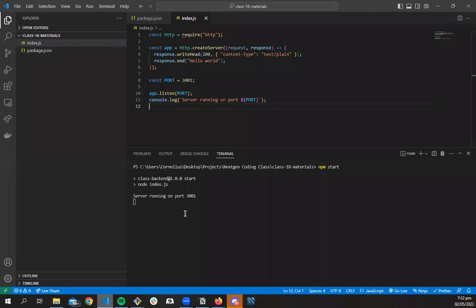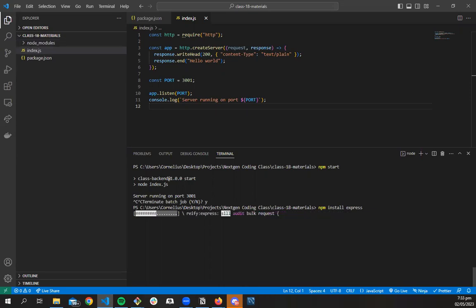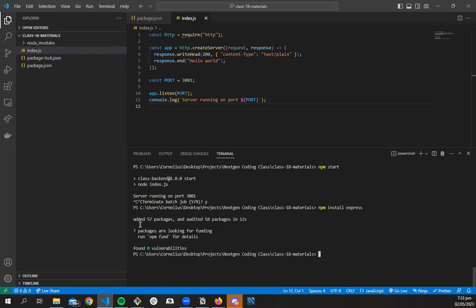Because Express is a framework, to be able to use it, it's not inbuilt into Node. It is an additional thing. So if we want to use Express, we can do npm install express, since it's not inbuilt. And it's installing. Let me pull up the timer whilst this is installing. Okay, so it has installed Express.